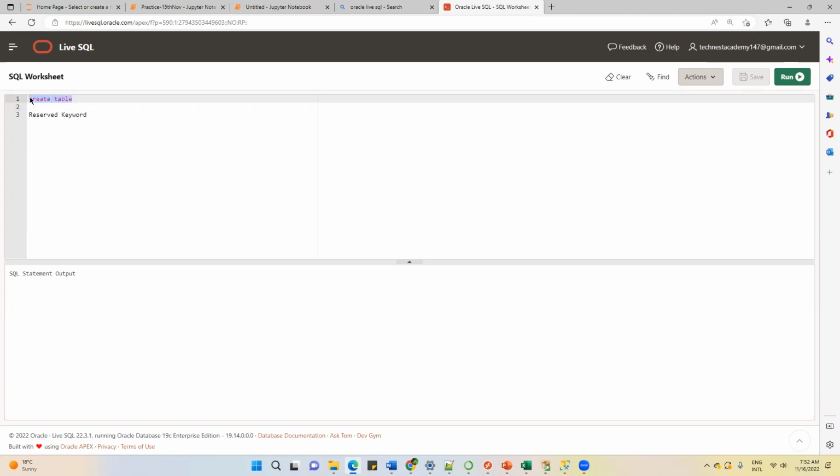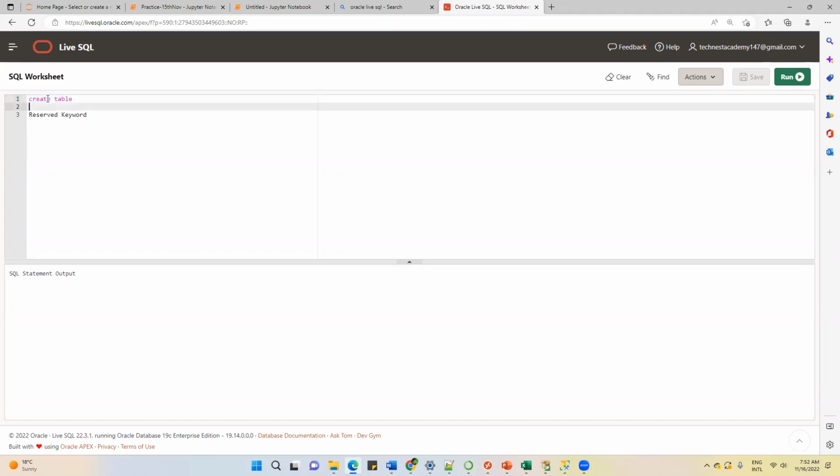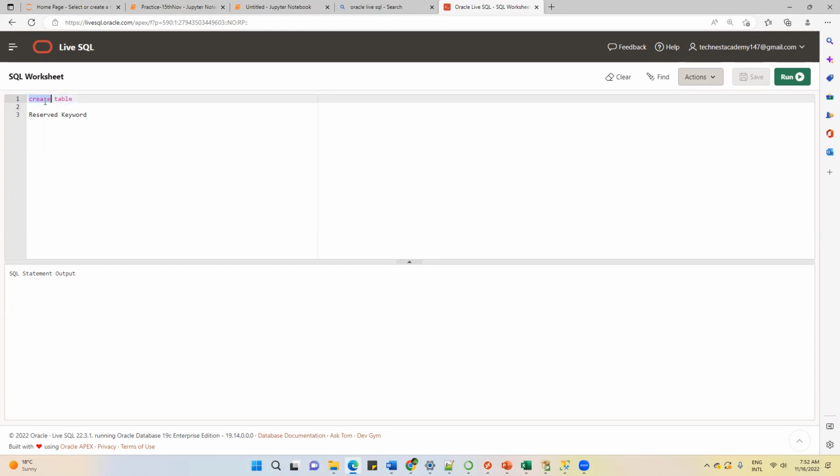It means the SQL engine knows what to do here. It has some specific meaning. The moment you write create, the engine will understand that the user wants to create something. The moment you write table, the engine will understand that the user wants to create a table. Clear?